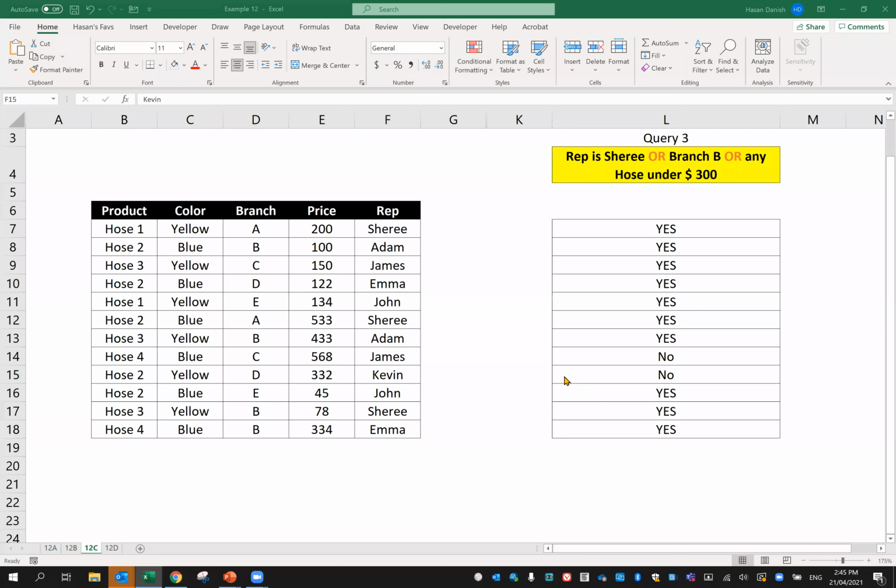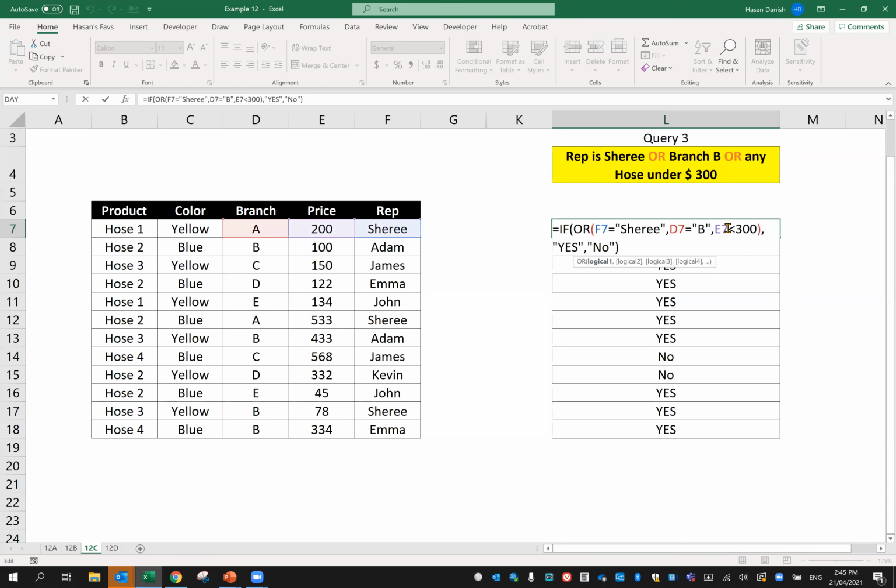Okay. So numbers do not have to be in inverted commas. Cells do not have to be in inverted commas, Misha. Only if you are putting in words, words have to be in inverted commas. This is a cell. This is a word.